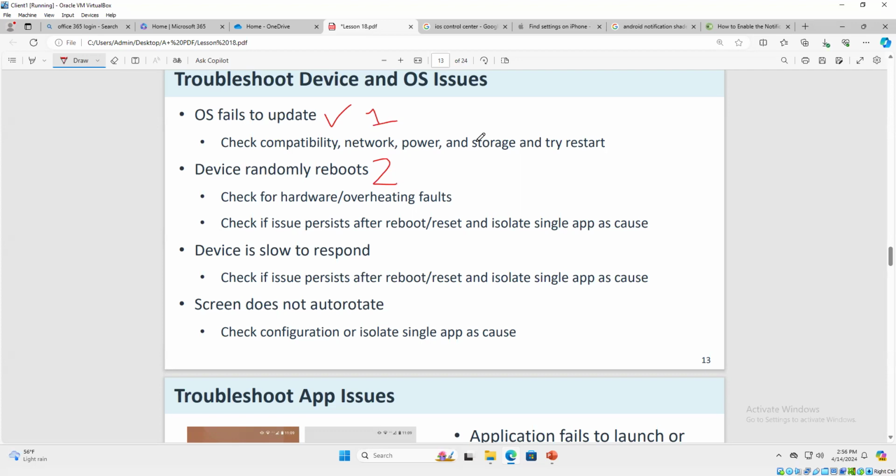It could also be that the issue persists after reboot. So if you have any issues, again, the first thing is to go back to what we talked about, rebooting the device. If the issue persists after you reboot, or reset the device, because if nothing really fixed the issues, you may have to reset it. And you have to isolate a single app as a cause. So sometimes a single app may be the culprit, and then you have to figure out what is the app that is causing that.